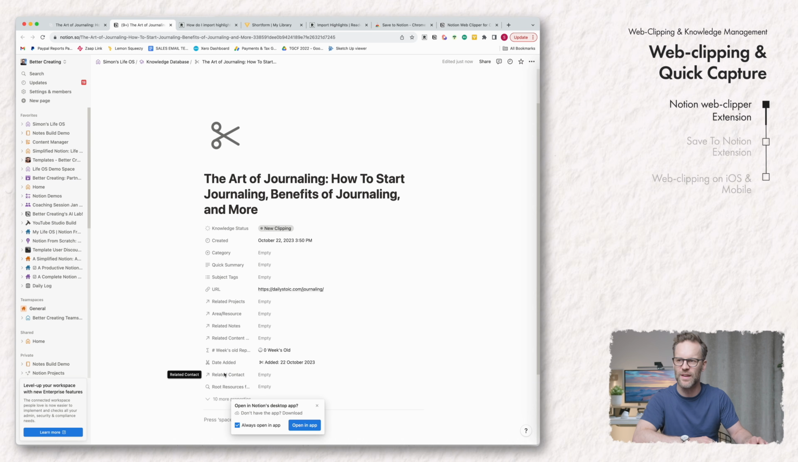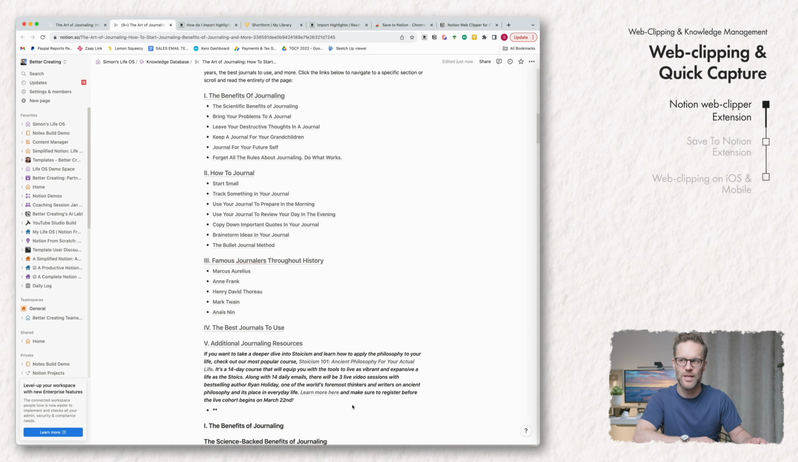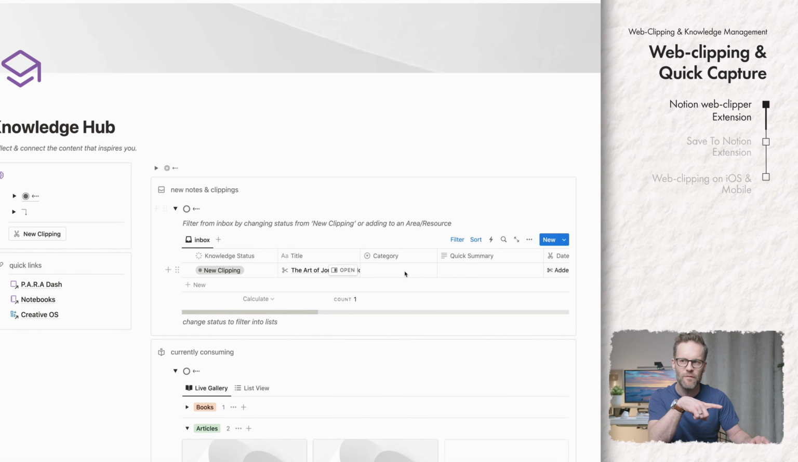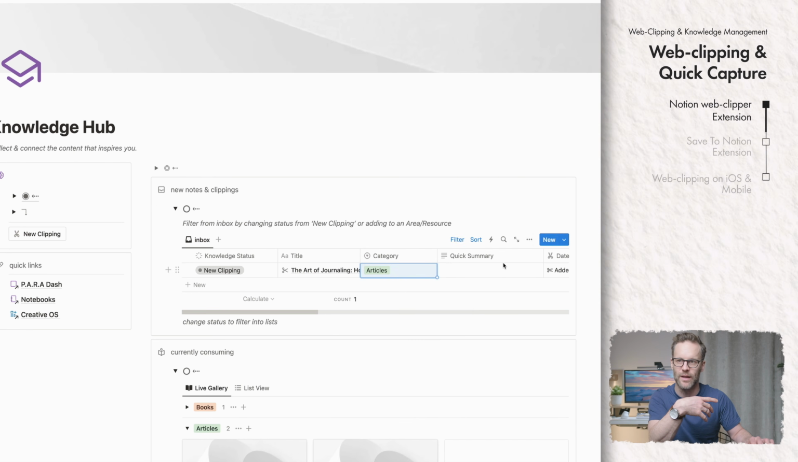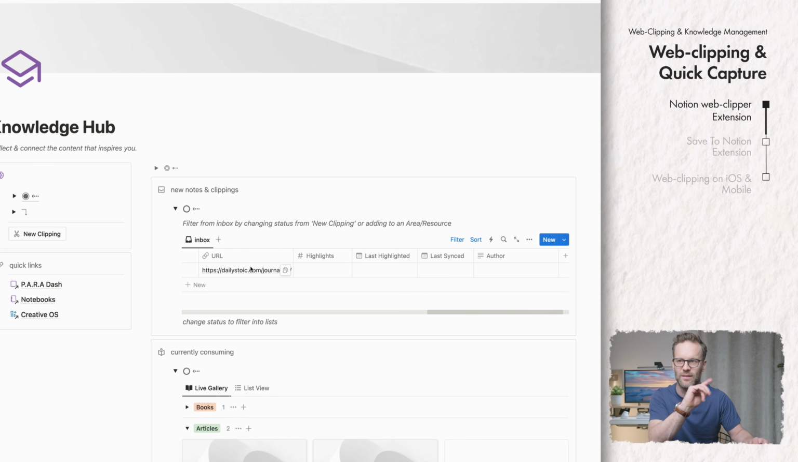But it didn't do a lot. I didn't fill anything in. I have to add the detail to it, but there is all the information. We will therefore see it in there. The problem with the Notion web clipper is you can't fill these other columns in. Things like the category that it is, you can't add the quick summary, I can't link it to an area or resource, add subject tags, etc, etc.